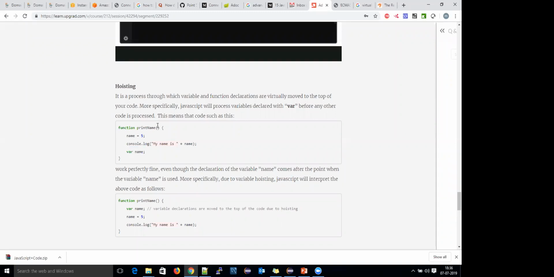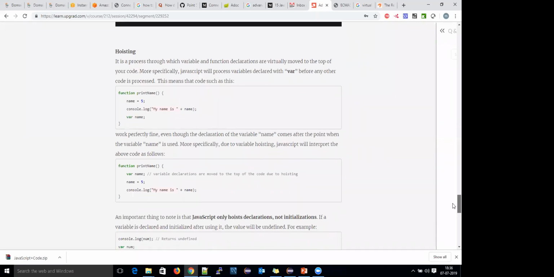This concept is nothing but hoisting, and this is advanced JavaScript. So it is automatically taken care of by JavaScript only, so we don't have to worry that it will throw some exception or something. It will automatically move this line to the top of your code and will execute it properly, right? Okay. This concept is called hoisting.